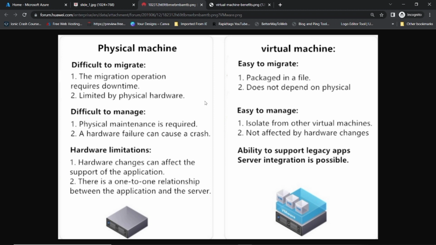For example, coming to the physical machine, it is difficult to migrate. For example, if you want to carry it from one place to another, you need to carry it and you need to take care of things. But a virtual machine doesn't require that. You only need the credentials, which is a username and password, and you can connect from everywhere and anywhere.